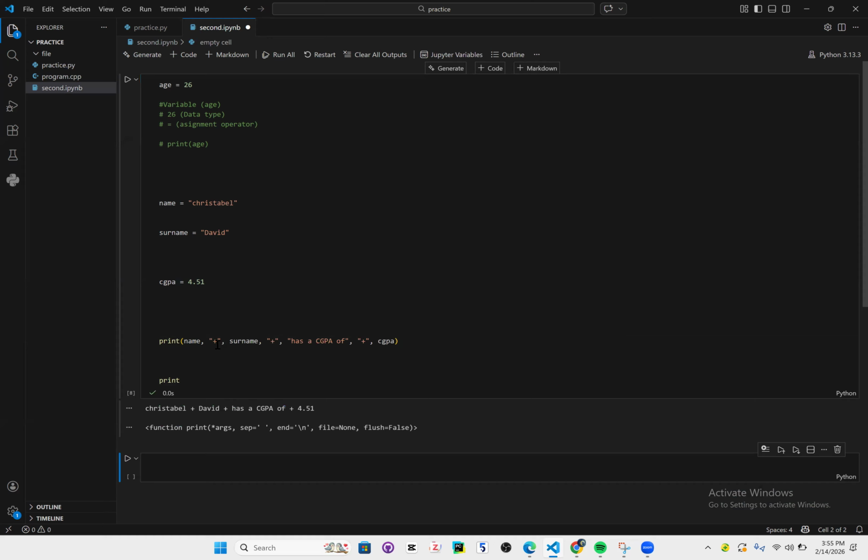Now, I just purposely inserted all of this here. One of the reasons I inserted this is just to show you one or two things, so you can see how I separated this: Christabel plus David has a CGPA of 4.51. So if I take this out, to be more clear, you see Christabel David has a CGPA of 4.51. So this is how we create variables.